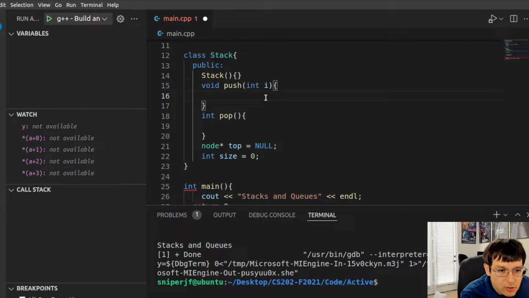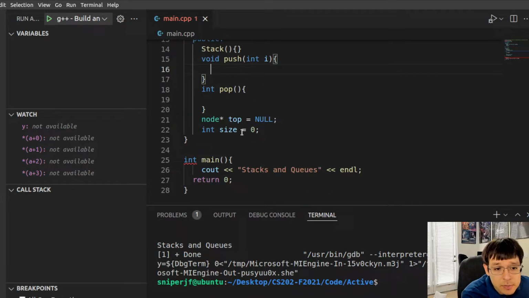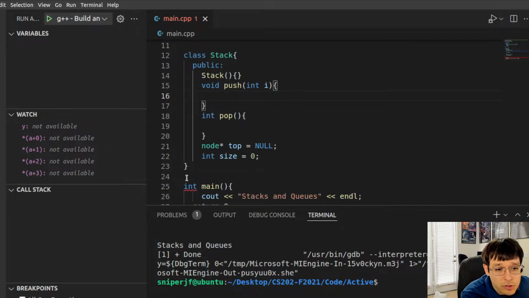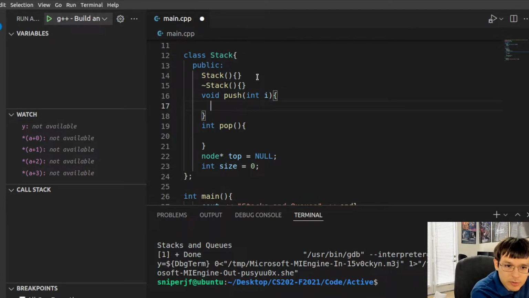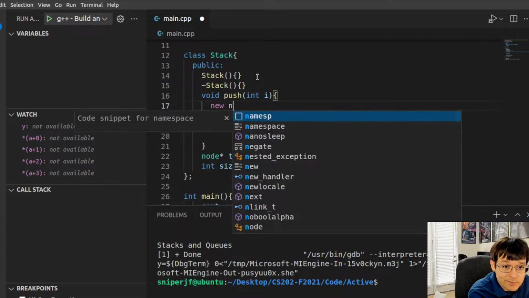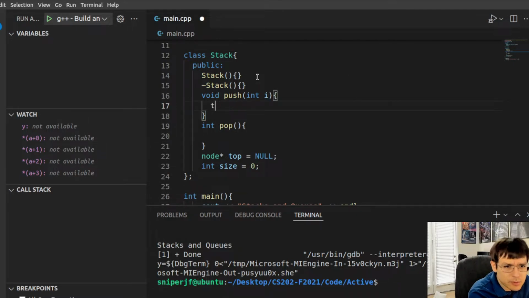Anyways, so at this point we are basically ready to just start adding those two functions. Oh, and I guess we also need to have a destructor, right? To avoid memory leaks. So we'll come back and do that after we finish. But the first thing you want to do when you push into the stack is create a new node that's going to contain the data, and make a temp pointer. So node pointer temp is going to have a new node with I in it, right?